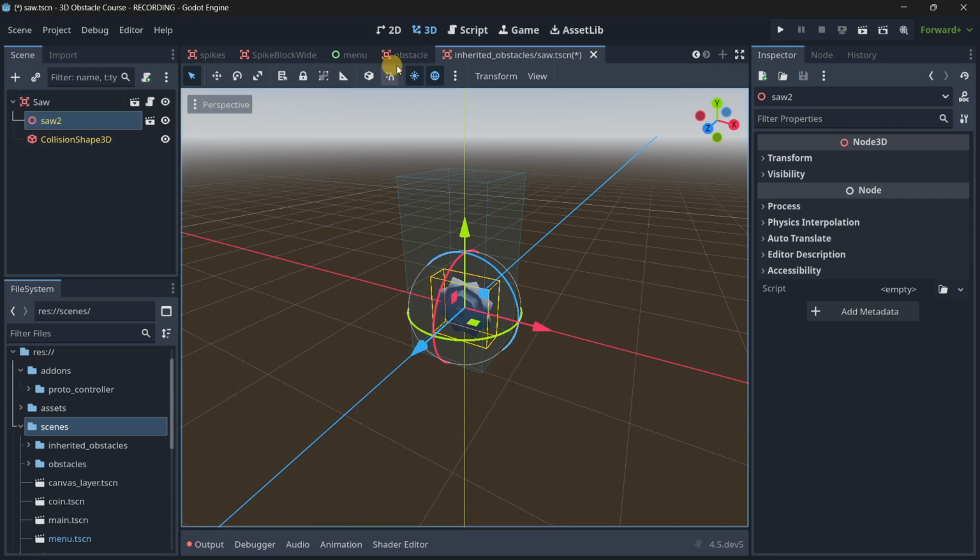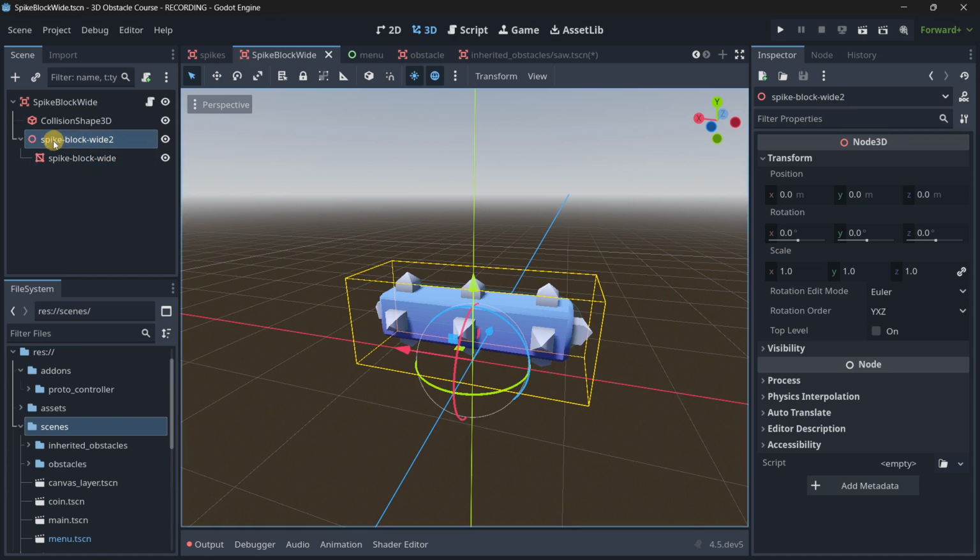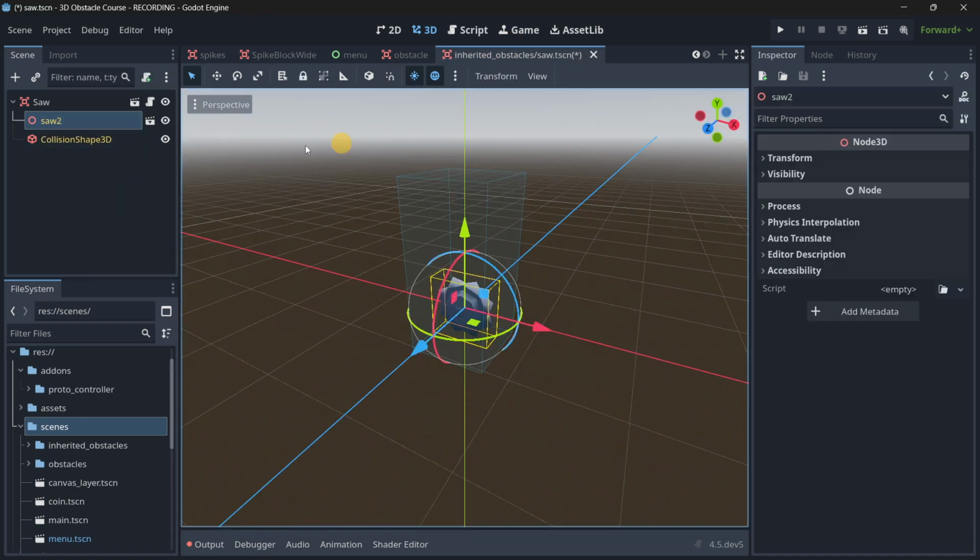Let's say that this is the saw and this is the spike block. I cannot directly modify this model because, as you can see, we cannot delete it. So there are many solutions. Different people will tell you different solutions for this.